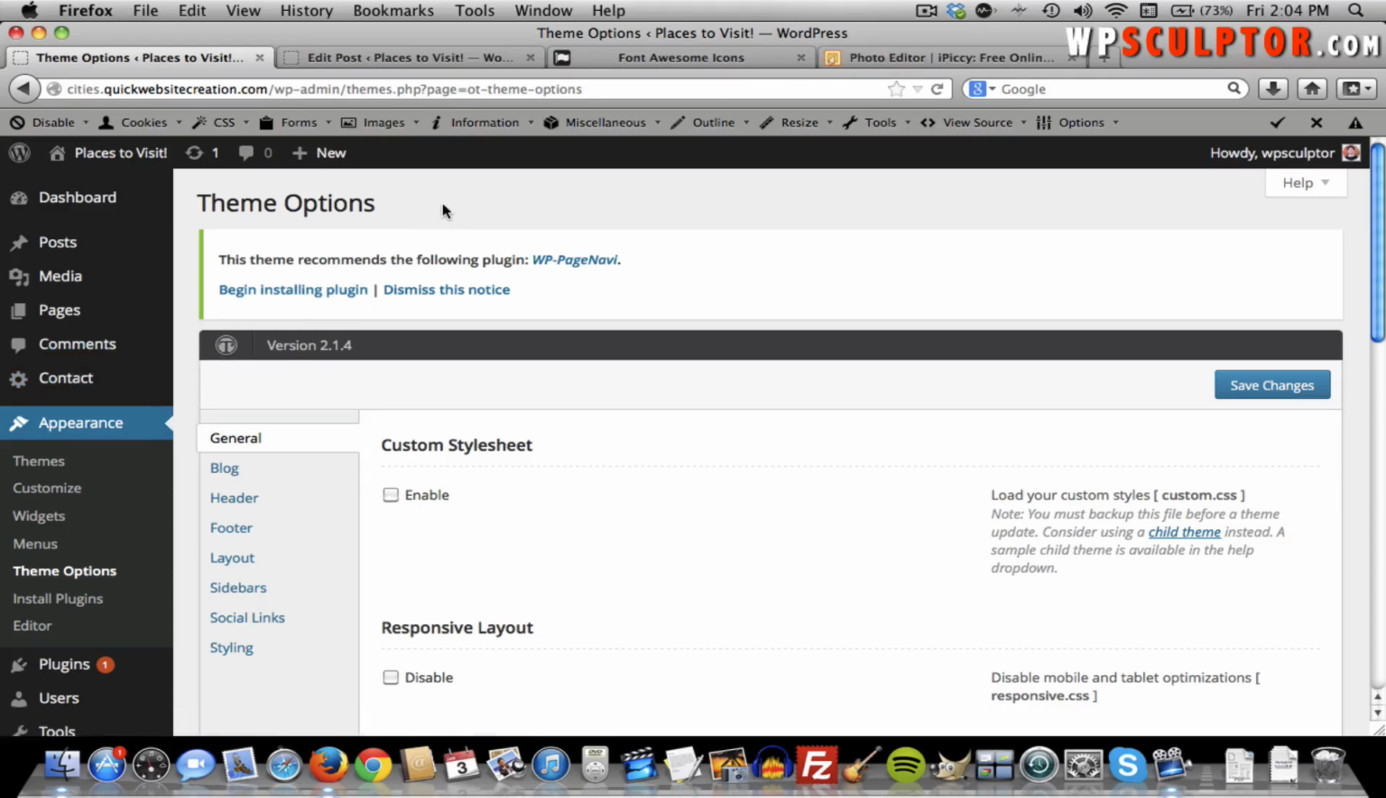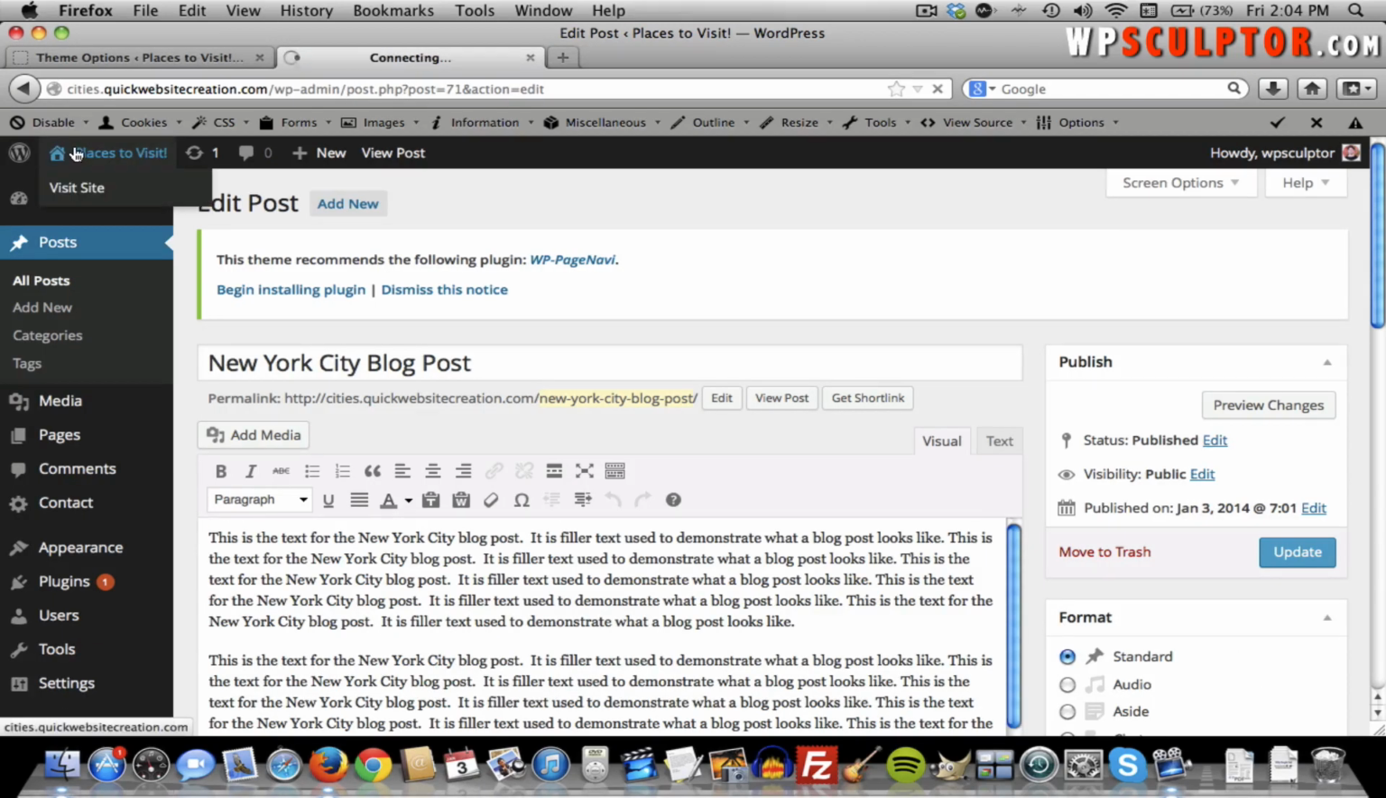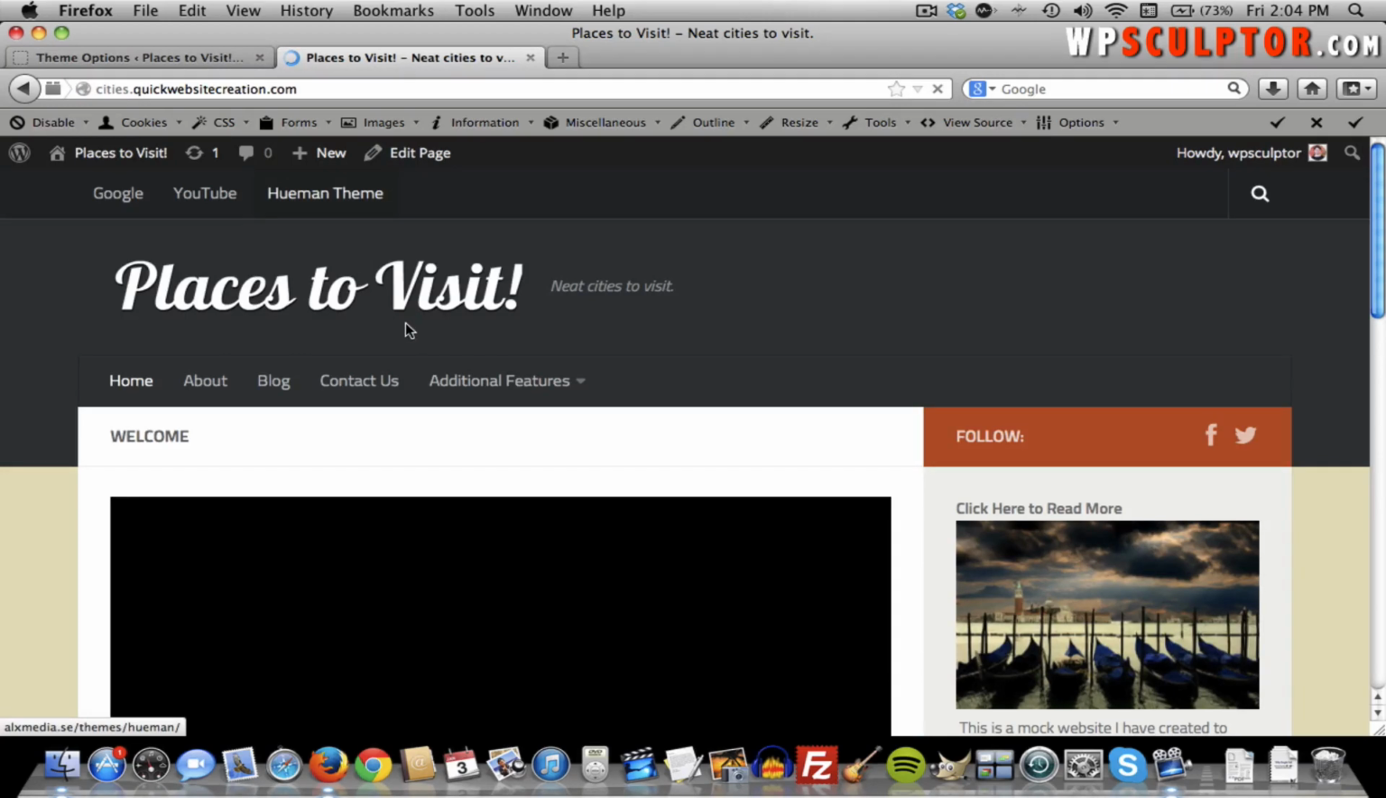Alright, now let's talk about the blog settings that come with the Hueman theme, and I'm going to go ahead and exit out of these tabs, and then I'm going to open up the front end of my site so we can see what's going on here. I'm going to go to my blog.